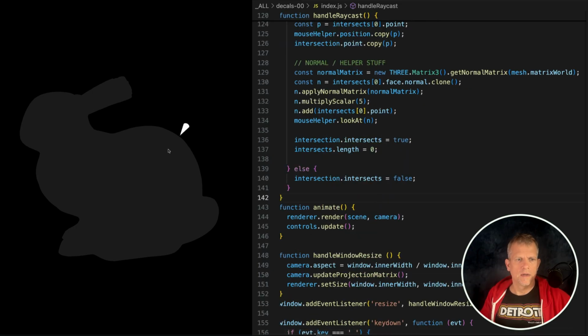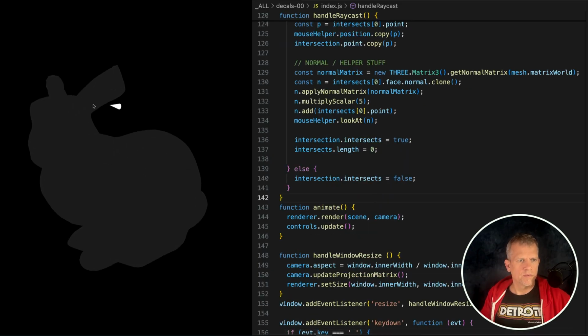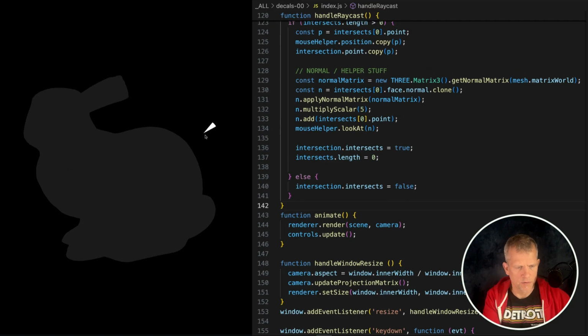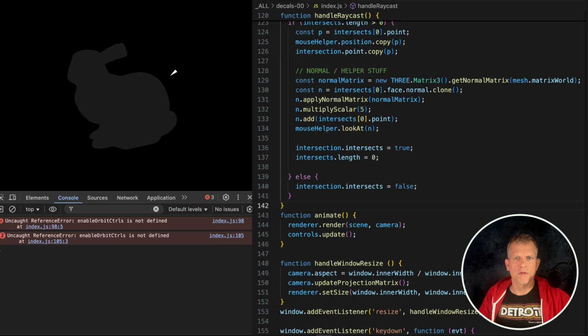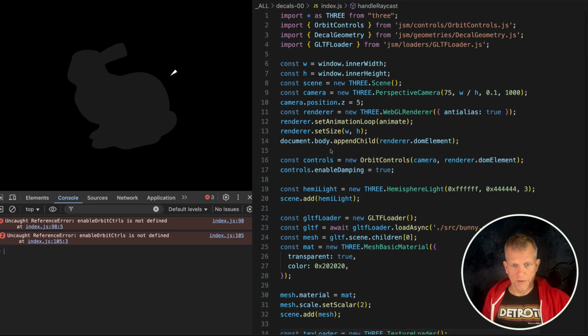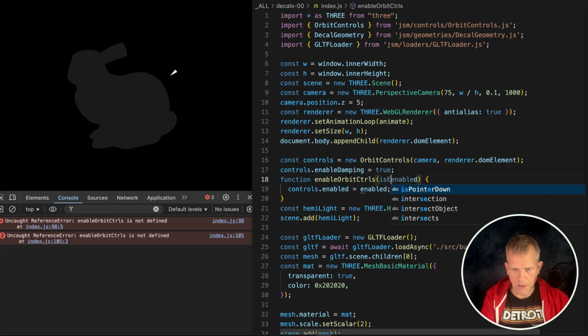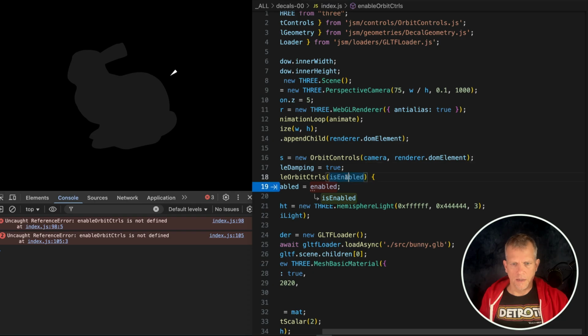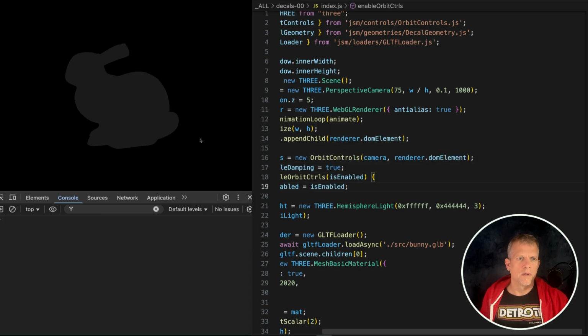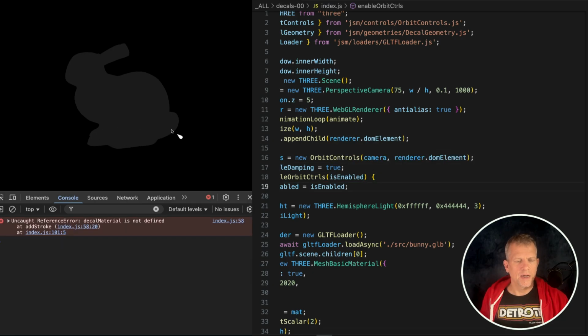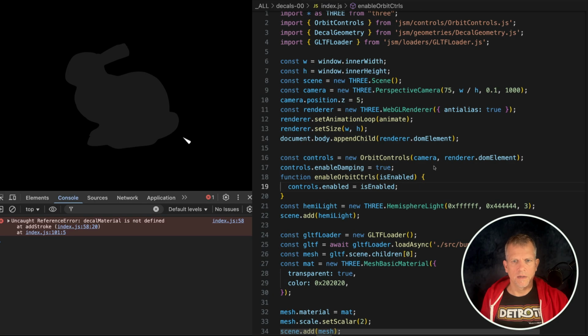Let's save that. Now our mouse helper is working great. See how it's kind of hovering over our object? Hang on, are there any errors? Oh yeah, enable orbit controls. It's not defined because I never defined it. Right below our controls, let's add this function to just toggle this, or we'll pass in a Boolean value, should be isEnabled, like that. I think that makes it more clear. Thank you. Now, decal material is not defined.